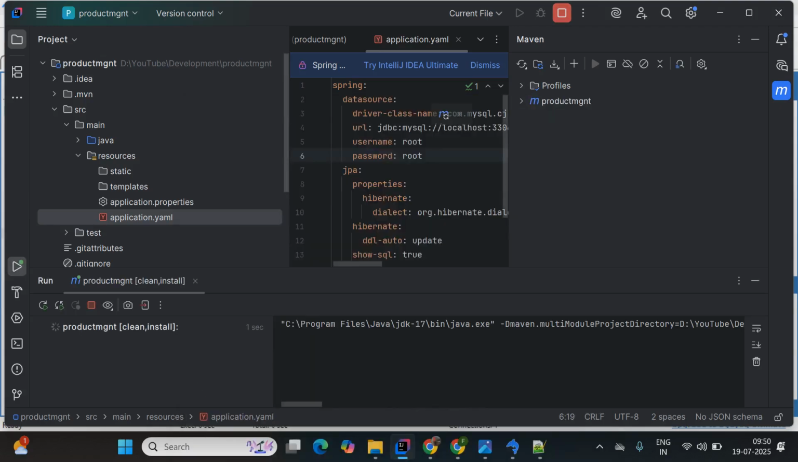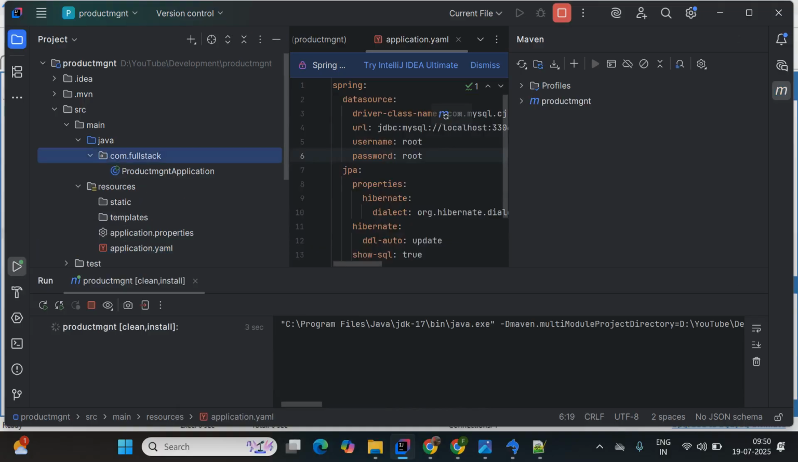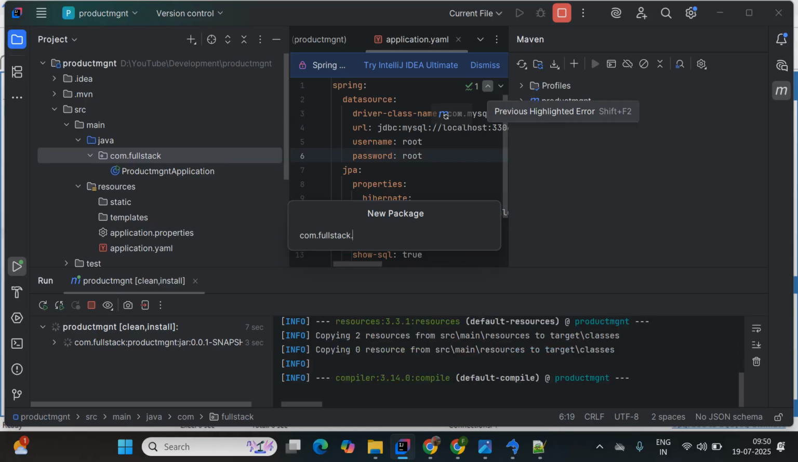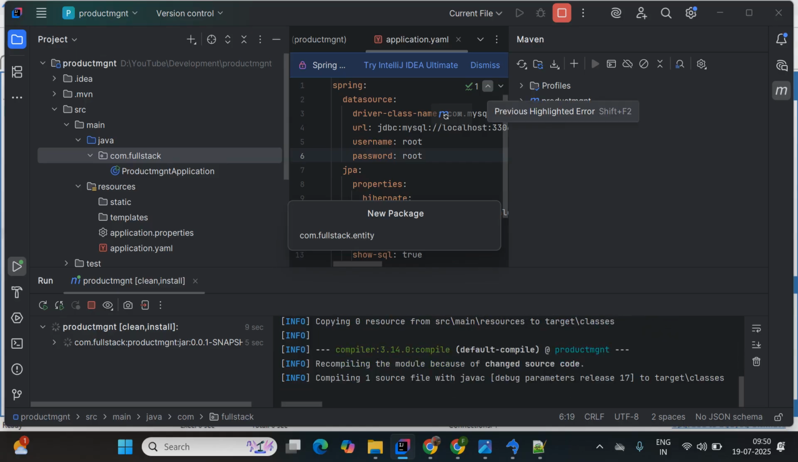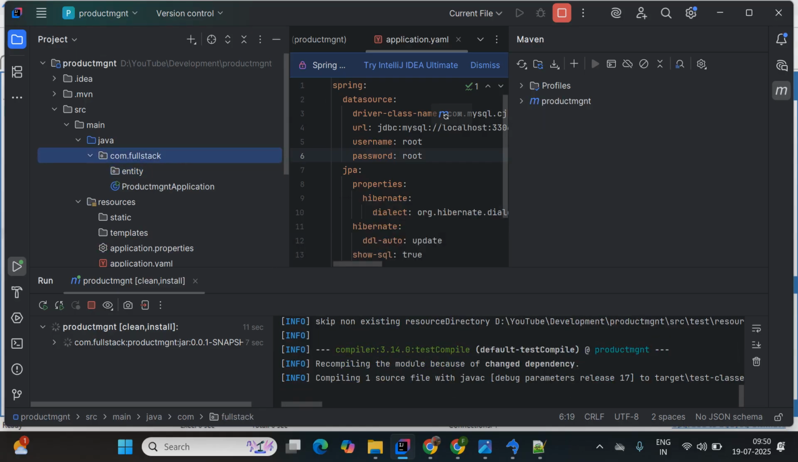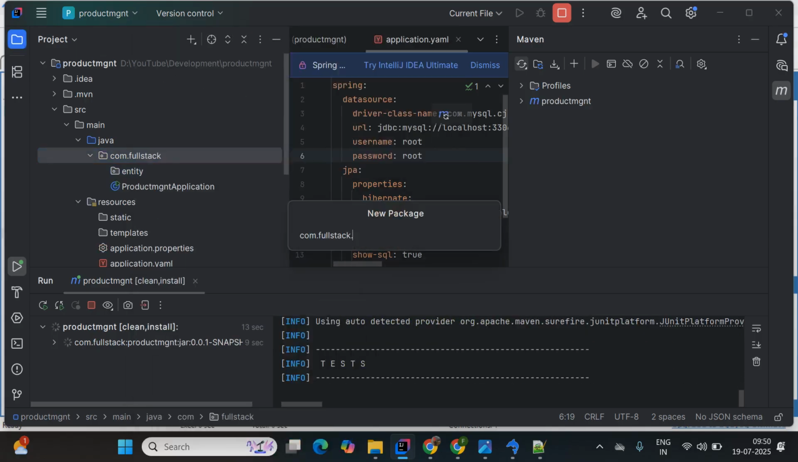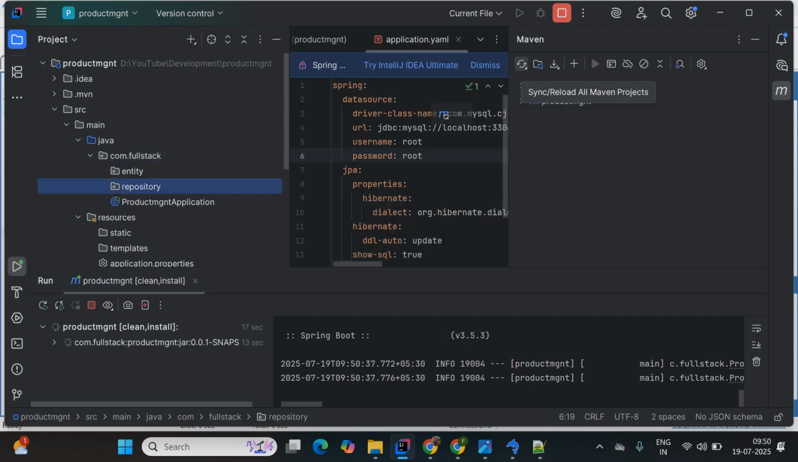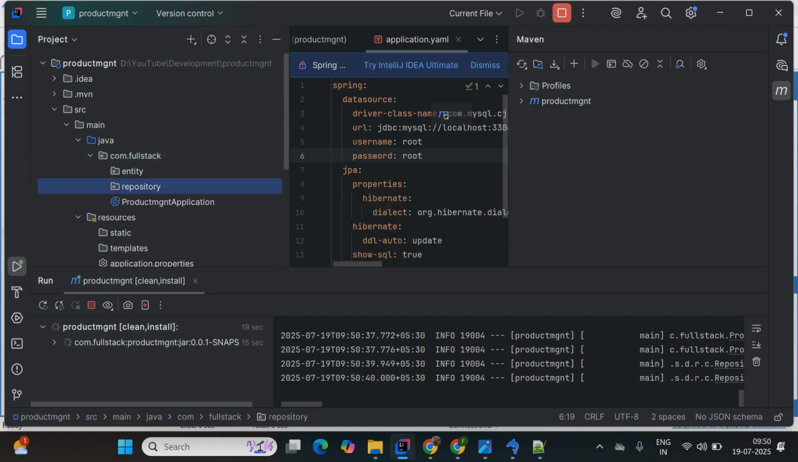See, it will start with the build. It will take some time. Meanwhile, we'll come up with our packages. I'm going to create a new Java package. The package name I'm giving here is entity package, where we are going to create the entity class. Next, a new package with the name repository package. In that we are going to create the repository interface.